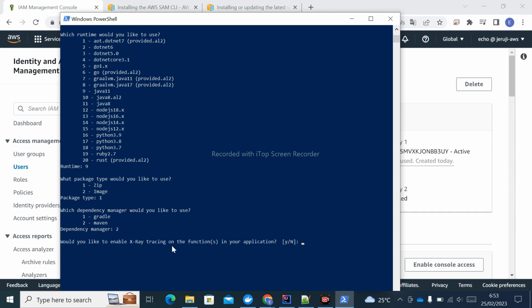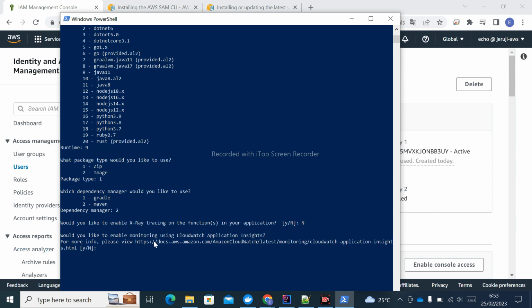Would you like to enable X-Ray tracing on the function in your application? X-Ray tracing is used to analyze the bottlenecks of your application. In this simple example, I think we don't need to use this right now. So please choose no. Would you like to enable monitoring using CloudWatch Application Insights? Just no for this time.